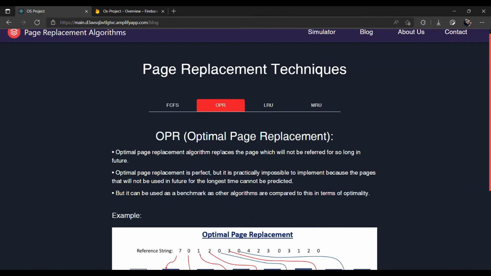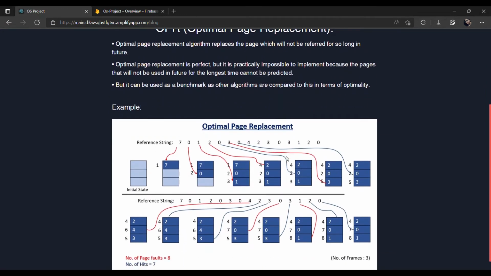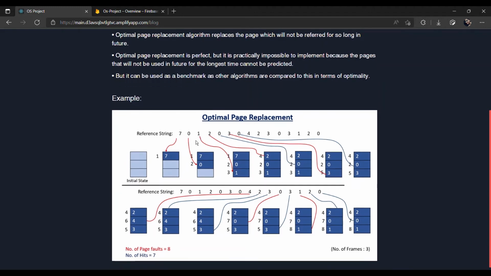Optimal page replacement algorithm replaces the page which will not be referred for so long in future. But this is practically impossible. Why? Because we cannot predict the future string. It does not suffer Belady's anomaly since it follows the stack property. Here is an example of optimal page replacement.